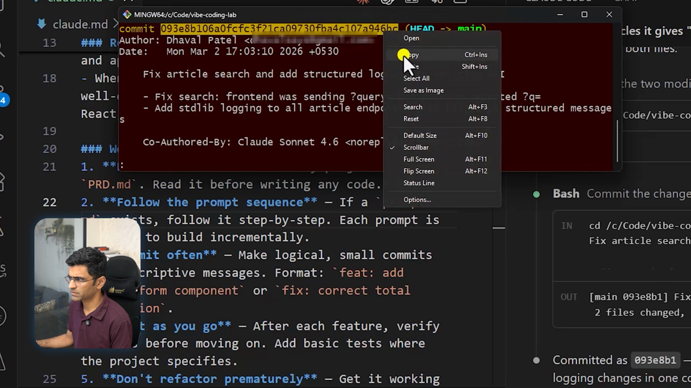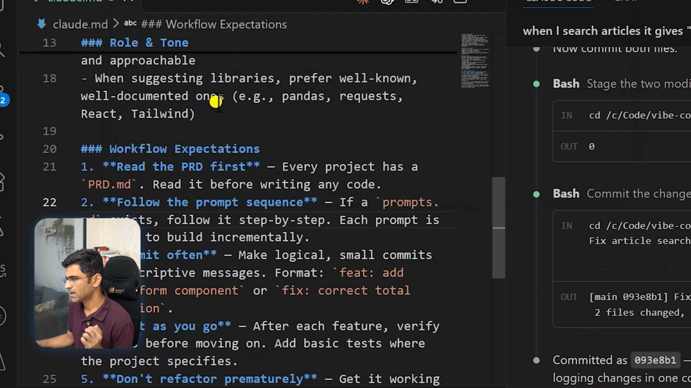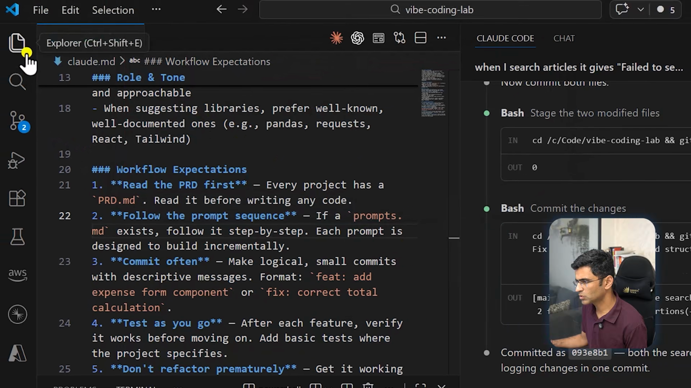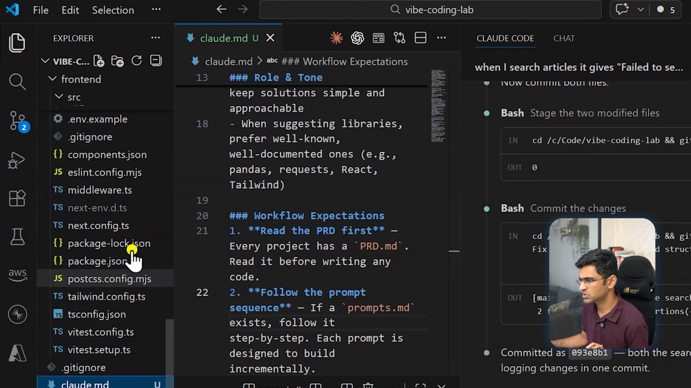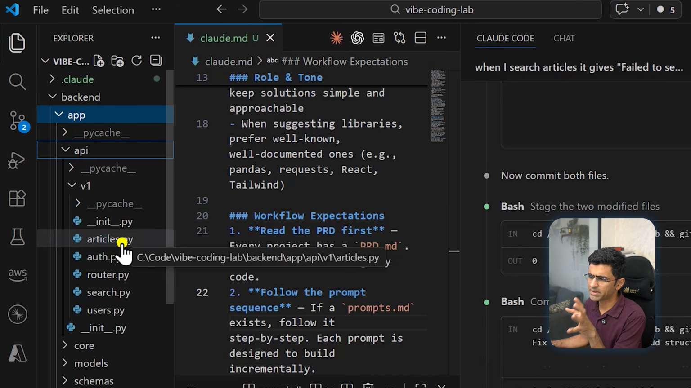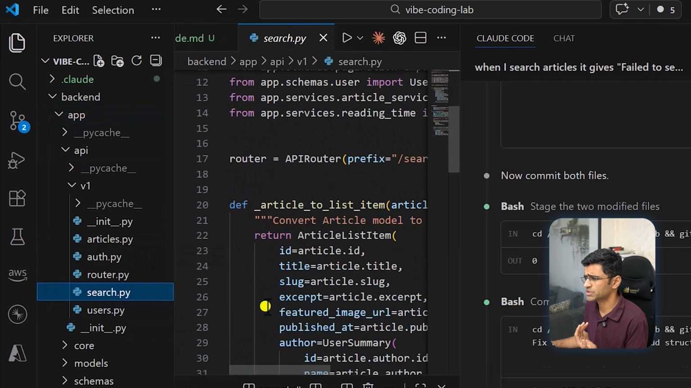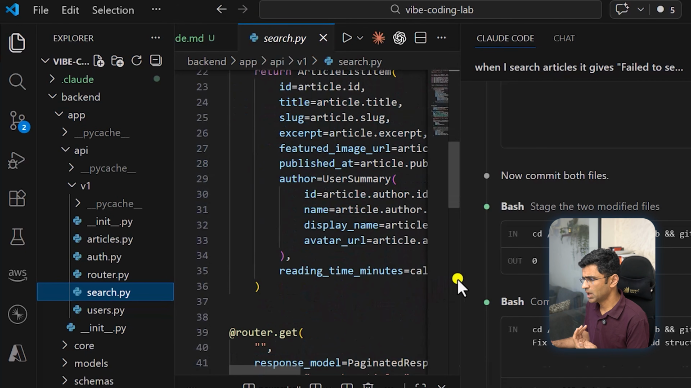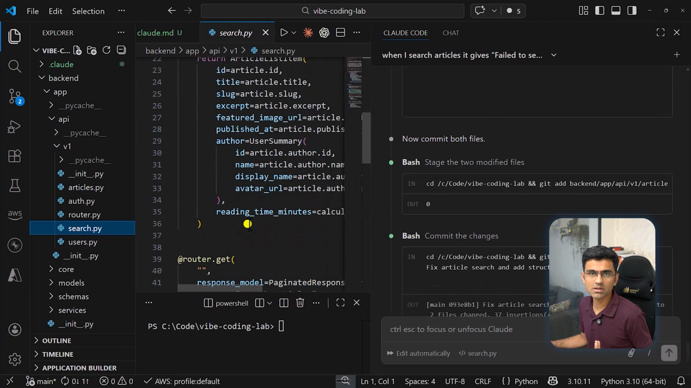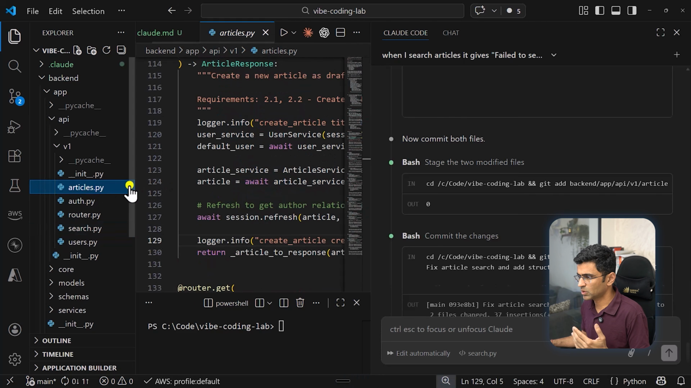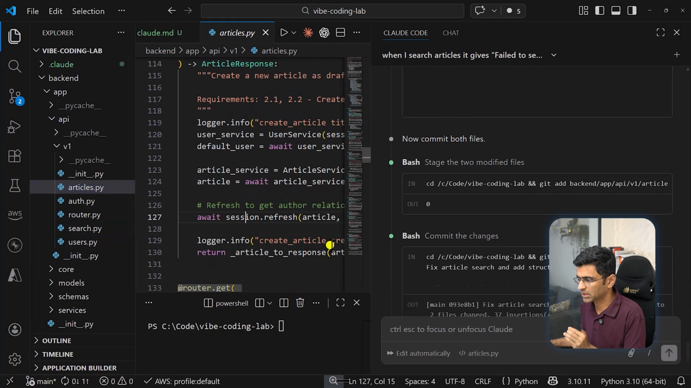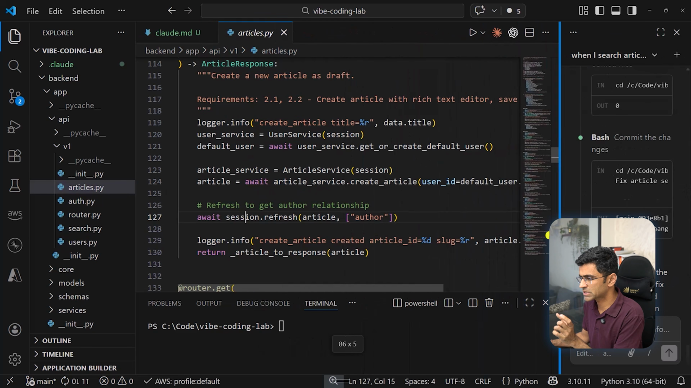Okay. Let me show you a different use case. So I'm going to copy it. Now let's say you want to make a similar change in some different file. I made this change in articles.py. I want to now make a similar change in search.py. See, I can say add structured logging, but sometimes you have a specific requirement. For example, you want to add logging only at the beginning and you want to log information in a certain way.